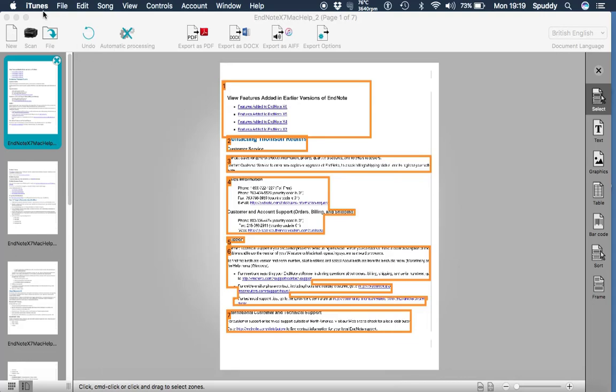And there you go. How easy was that? So I'm going to click close. Go to the top and close iTunes with quit.